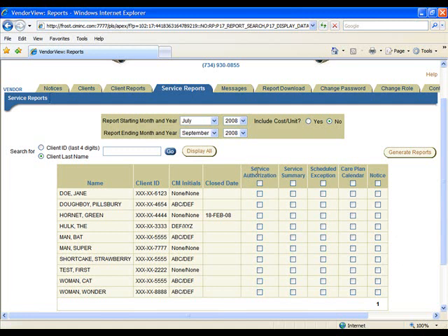To the right, what we have are the names of the reports. We have a service authorization report, a service summary report, a scheduled exceptions report, care plan calendar report, and a notice report. The checkbox directly beneath the name of the report will fill in all the checkboxes for the clients. Let me demonstrate that. Okay. If you make a mistake, simply uncheck, and it unchecks all the boxes.